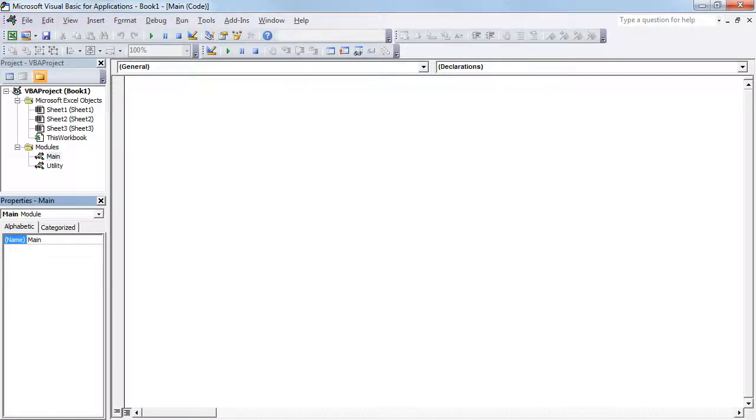On the right side of the editor we see the code window, and on top of the code window we see two drop-down boxes. The left drop-down box is for object selecting, and the right one is for procedure selecting. In our example we don't need them.